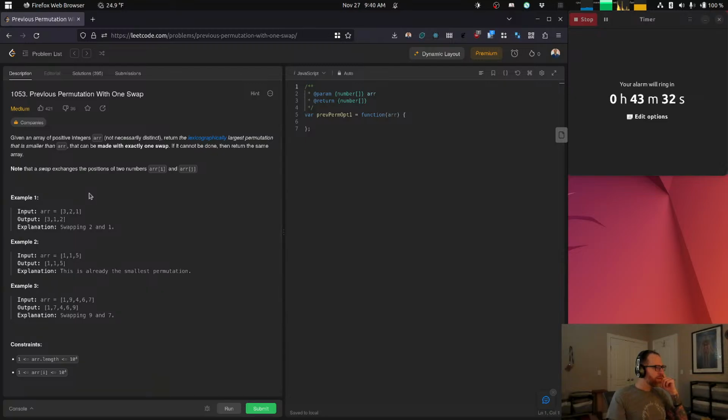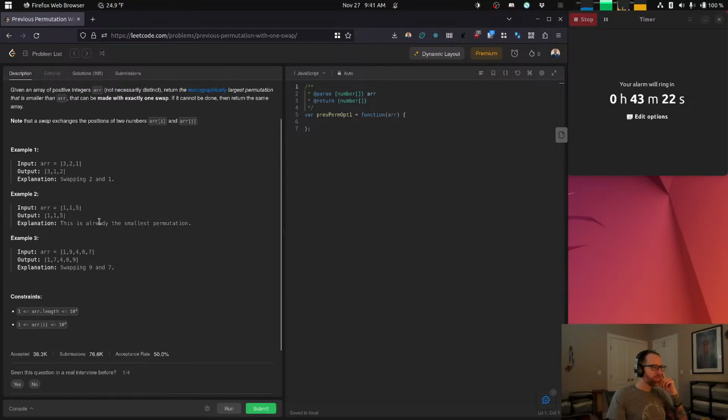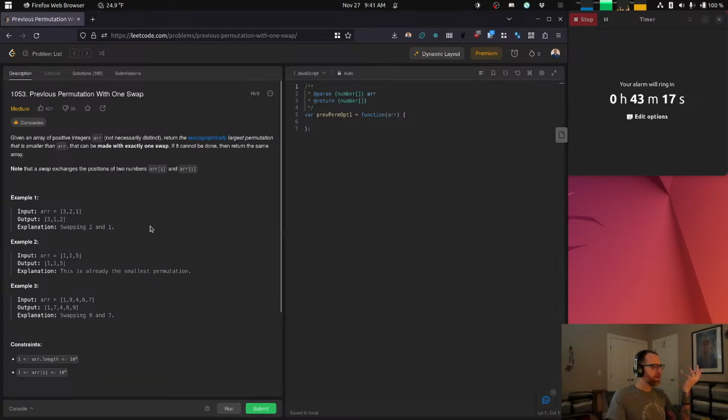3, 2, 1, 3, 1, 2. I don't understand what swapping accomplished here. Smallest permutation. I don't even understand the challenge. 1, 9, 4, 6, 7 becomes 1, 7, 4, 6, 9, swapping 9 and 7. What? I genuinely don't understand what this is asking me to do.